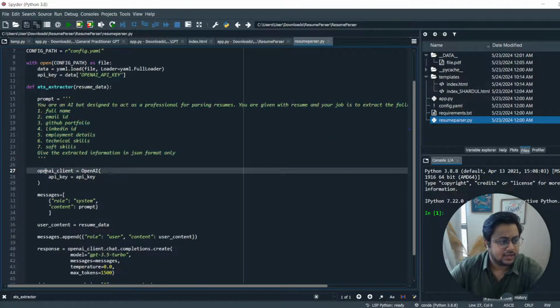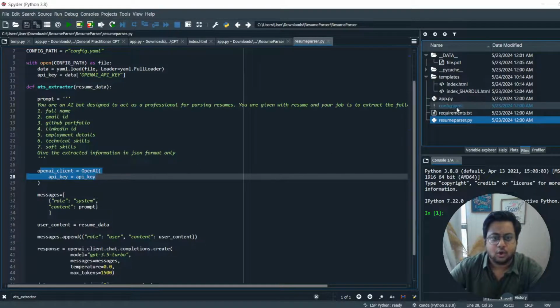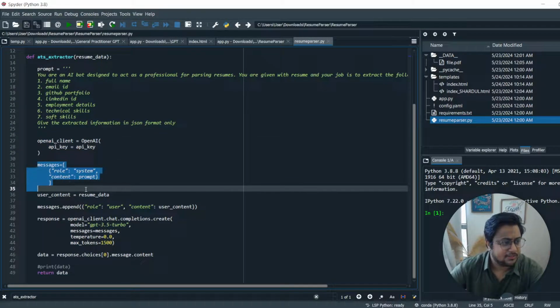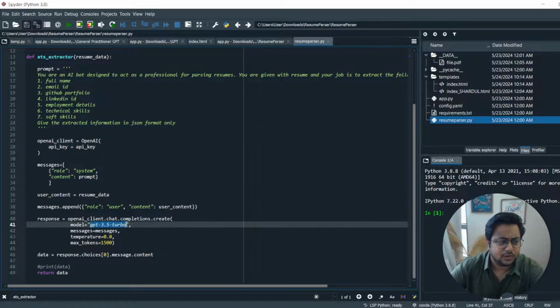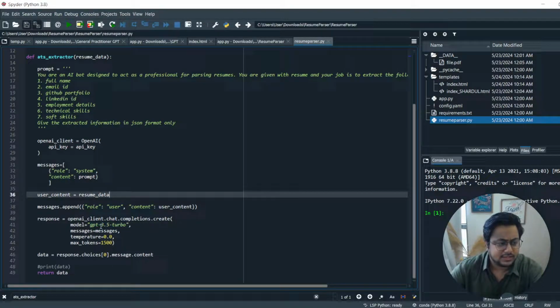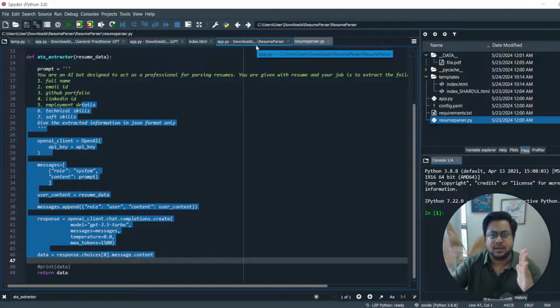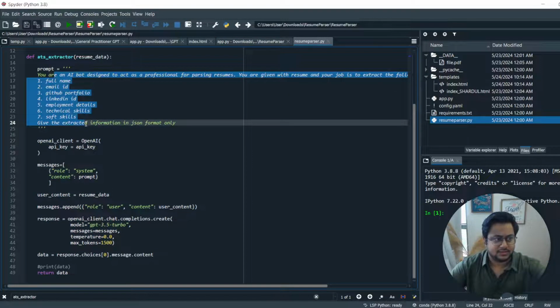So that's it. Here we are calling the OpenAI key. The OpenAI key is a part of my config.yaml file. I'll not show that. And then I have my messages set. And that's it. It's a very simple one. The model I'm calling is 3.5 turbo. That's it. It's very, very simple code. I'm passing the resume. I'm telling my bot to act like this and doing the extraction. That's all about this project.